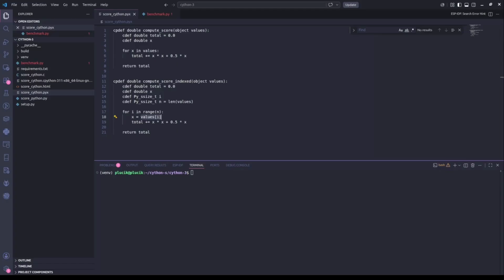The main issue is that our data is still stored in a Python object container. To remove more overhead, we need to pass data in a form that Cython can access more directly. And this is where typed memory views become useful. A memory view lets Cython work with array-like data as a typed block of memory. Instead of saying this is some Python object, we can say this is a sequence of doubles.